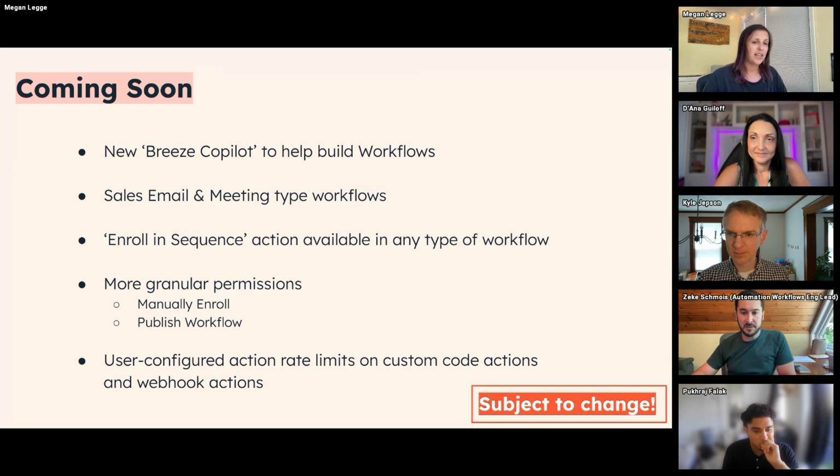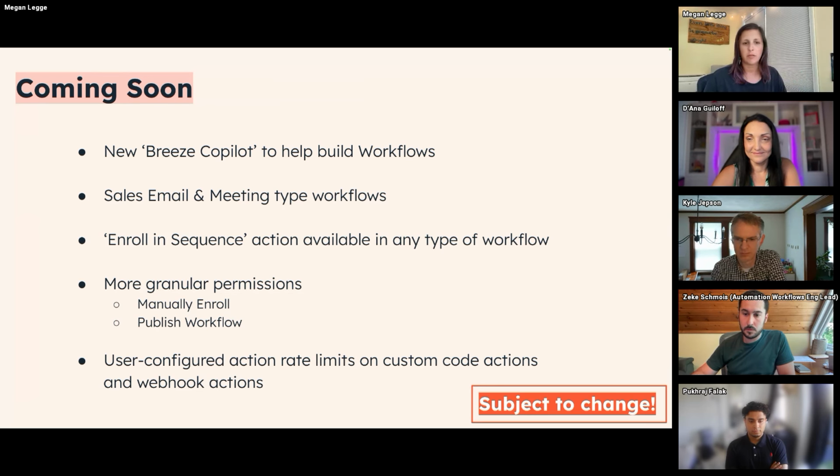All right, and then finally, for our more technical users, we are going to introduce user-configured action rate limits for the custom code action and the webhook action. So by default, we're always running our workflow actions as fast as possible. That is actually not always good. So if you're calling an API from another system and there are rate limits coming in there, it could actually create a lot of problems. So with this feature, you can add your own rate limits, just knowing that that's going to impact your whole workflow from that point on, but give you a little bit more of that control.